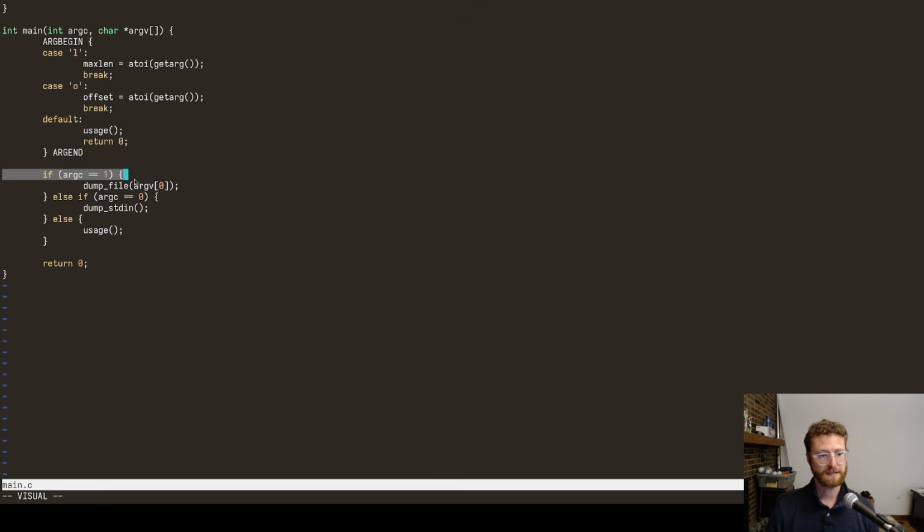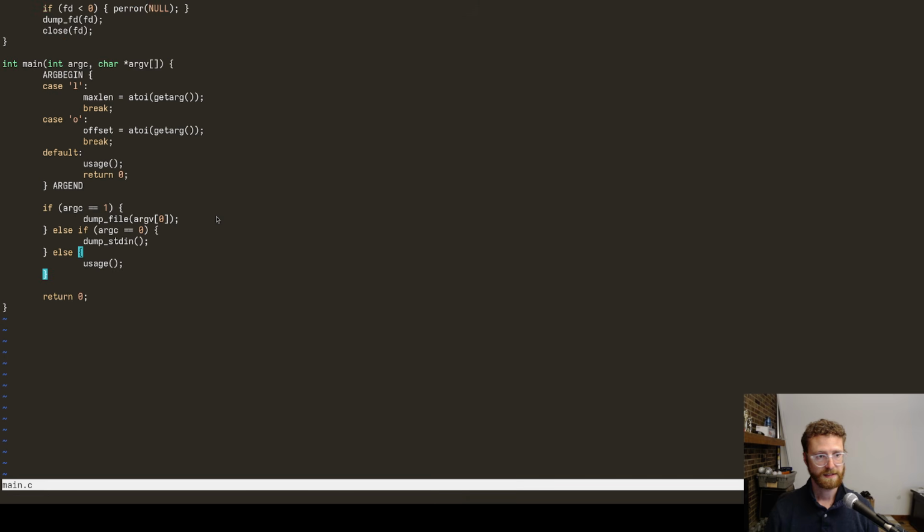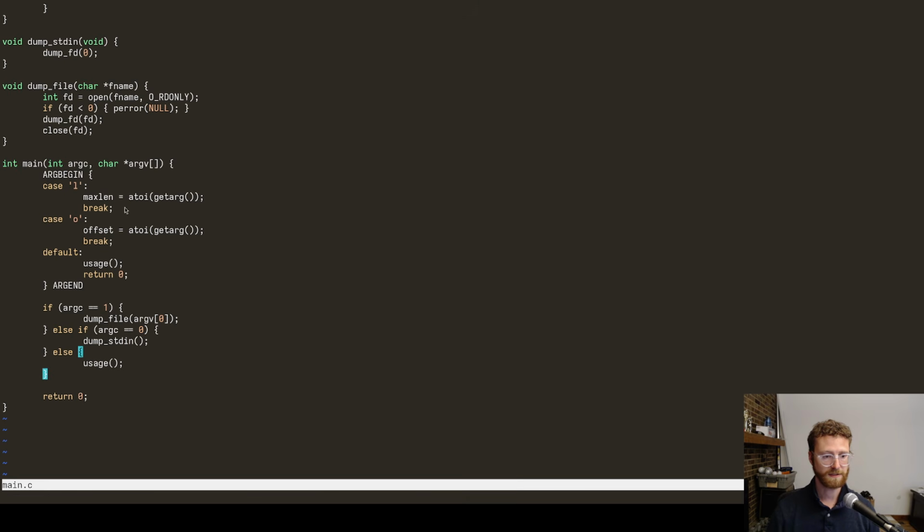The other thing is after we've dealt with our flags, we have regular arguments. If we have one argument, we're going to assume that it's a file and dump out that file. Otherwise, if there are 0 arguments, we're going to dump from standard input. Otherwise, we'll give a usage. So if someone tries to dump 2 files, it's not designed for that, and it will just give a usage statement. Okay, so the two main functions here are dump file and dump stdin.